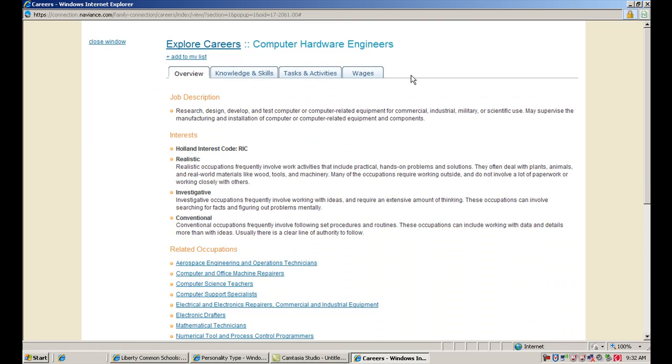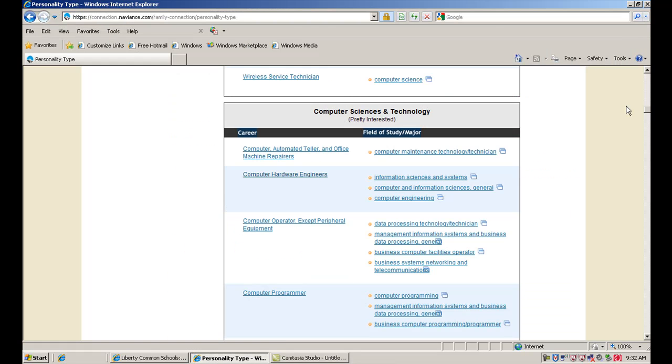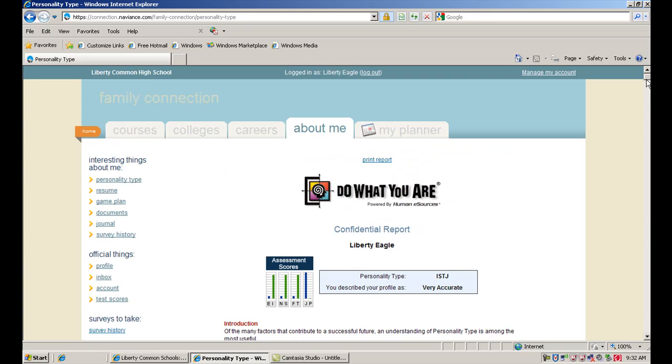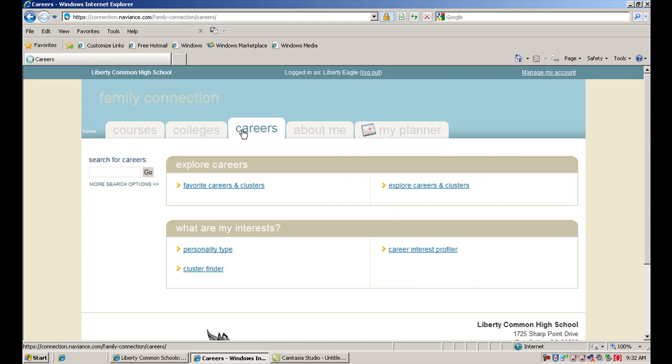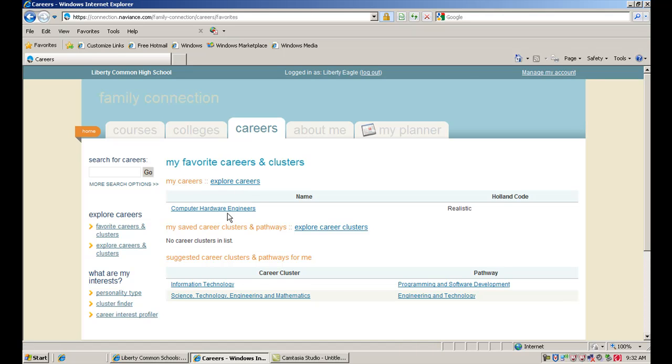Now, if you like this career, you can add it to your list, just like you can add colleges to your list. So if we add it to our list, then I can go back up to the careers tab at some point. I can look at favorite careers and clusters, and you'll see that this career now has been added to my list, as well as some career clusters that I can research further as well.